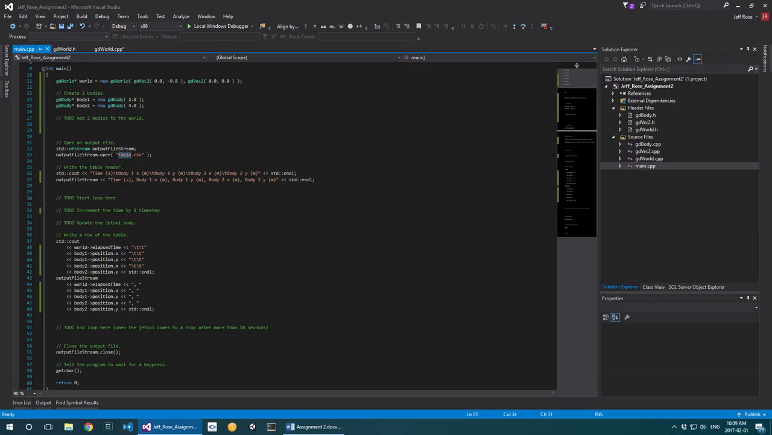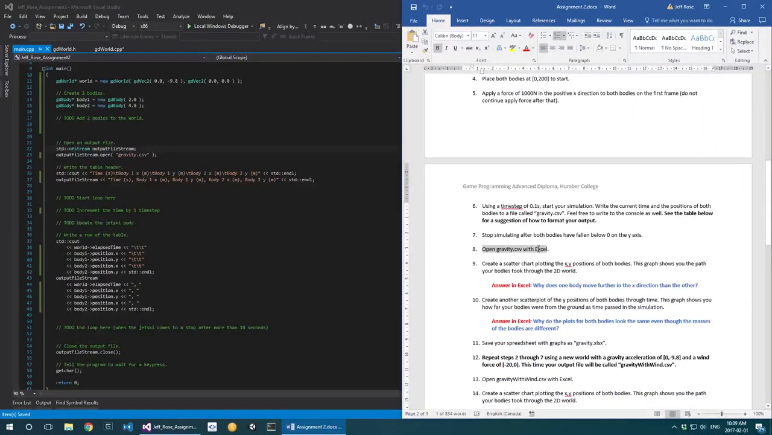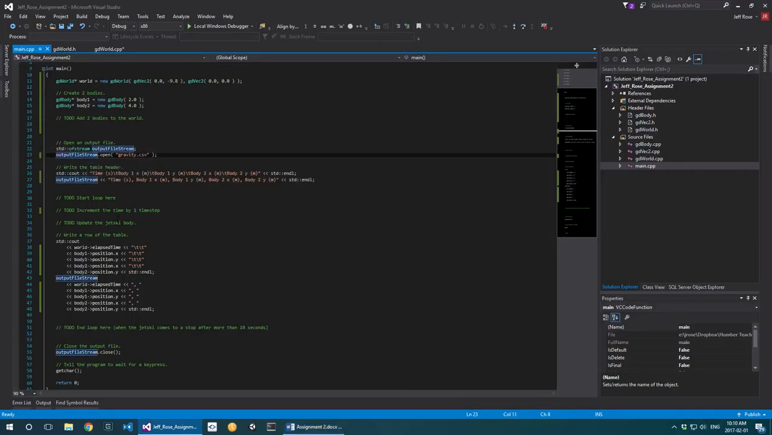Also it asked us to dump this to a file called gravity.csv, I believe. So I'm going to double check this. Yes, so we've got gravity.csv that we're dealing with, so I'm just going to call it that. Now, I want to go back and rewind here. You don't really need to use world as a pointer here. You could get by without. I'm only doing so for a particular reason, that I think I can reuse some code a little bit better, but it's not a super important change.